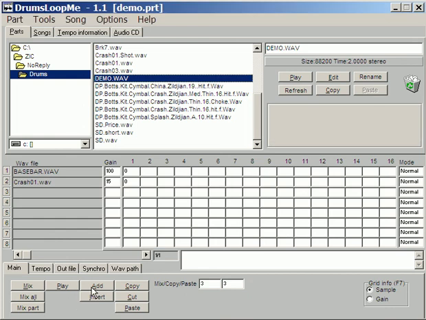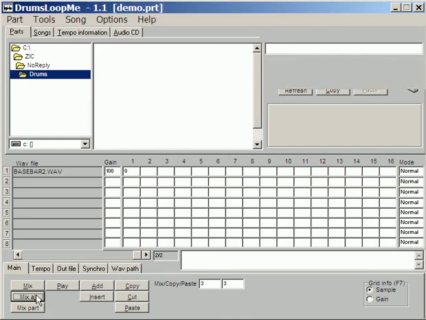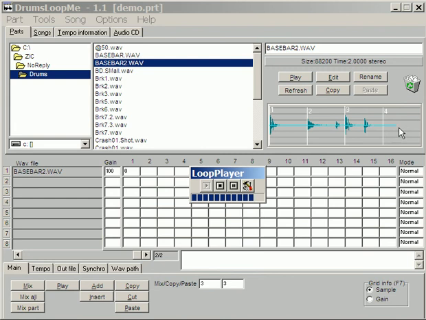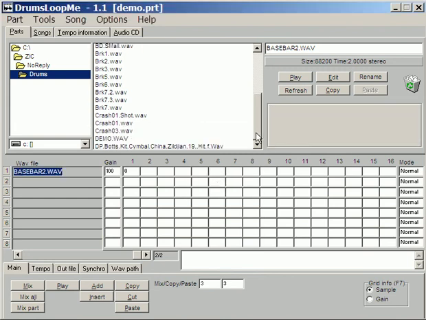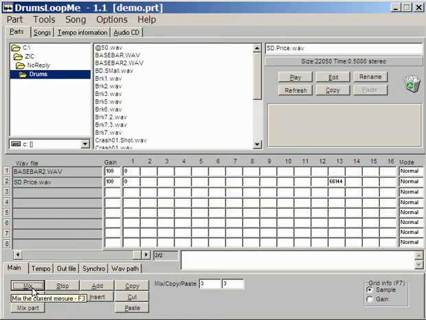Alright, let's add a new measure and drag and drop the second loop. This loop does not have a snare drum at the end. Let's add the missing snare drum. Let's assign the snare drum at step 13. Oops. Have to clear that. Let's listen now in loop mode.